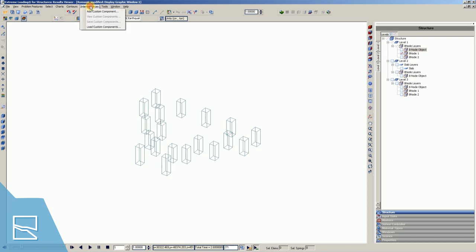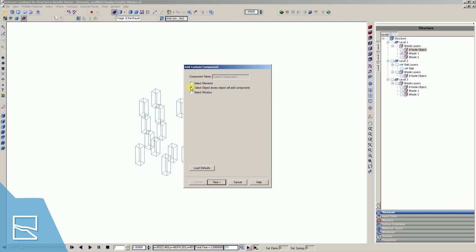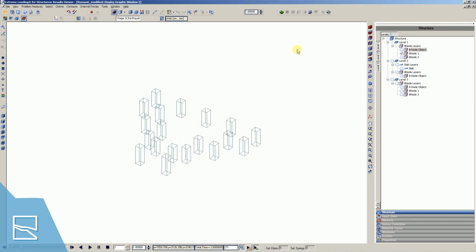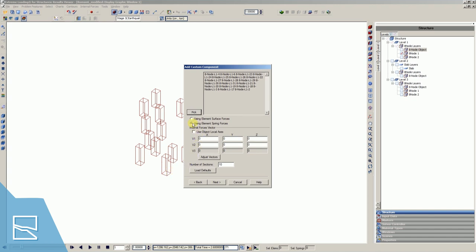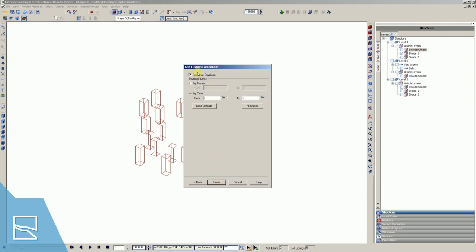Once you've done that, from the Internal Forces menu, press Add Custom Component. Make sure that the Select Object option is selected and press Next. Continue to the next page and press Pick to select all of the columns in Level 1. Check Calculate Envelope and make sure that the By Time option is checked, then select All Frames and select Finish.